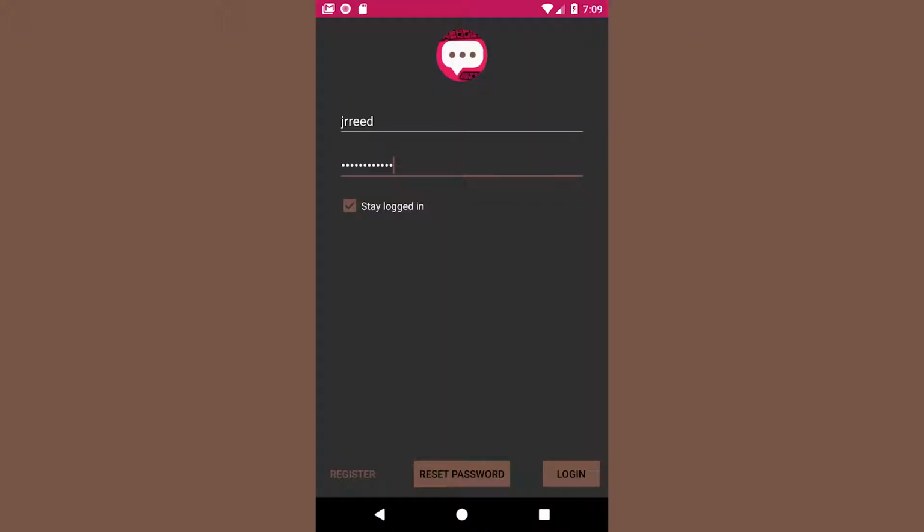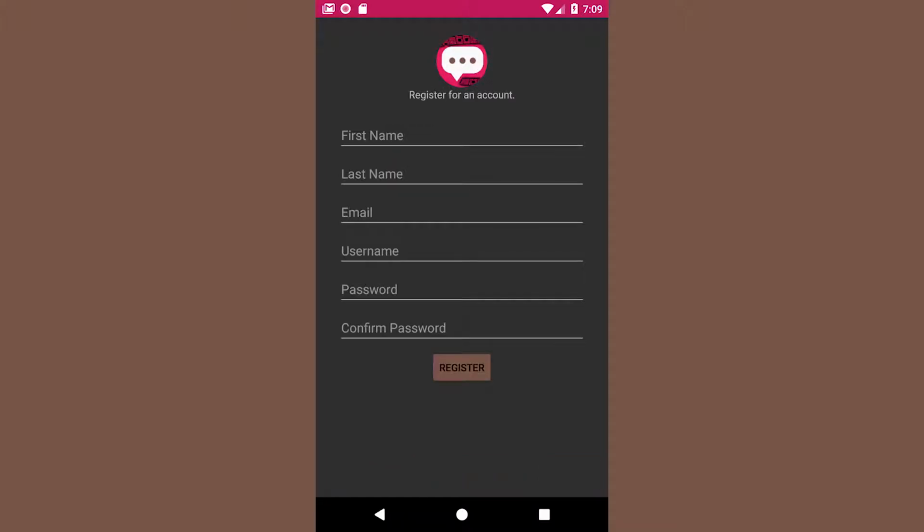Starting off, we're going to look at our login page. At the top, you see the ChatterBox logo. Now we move on to our registration page. As you can see, we have our logo at the top again.